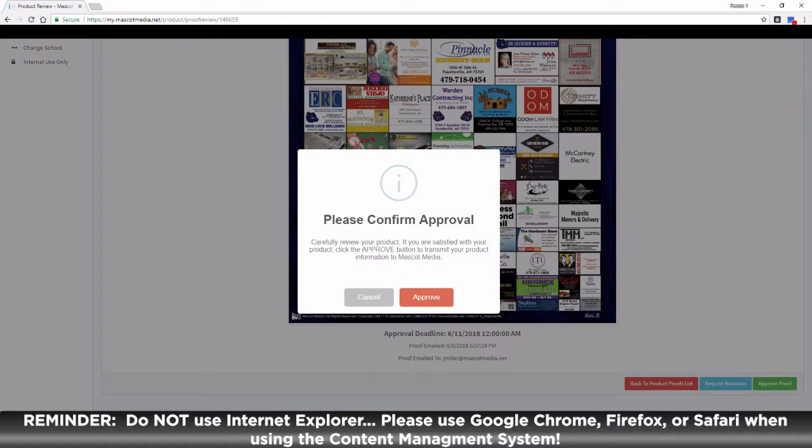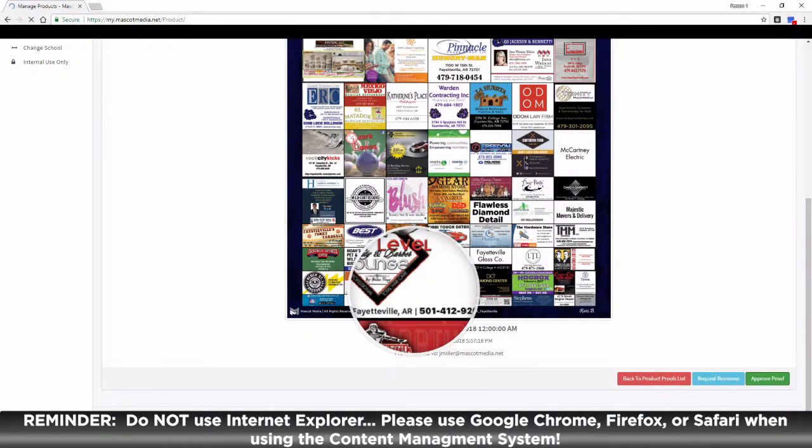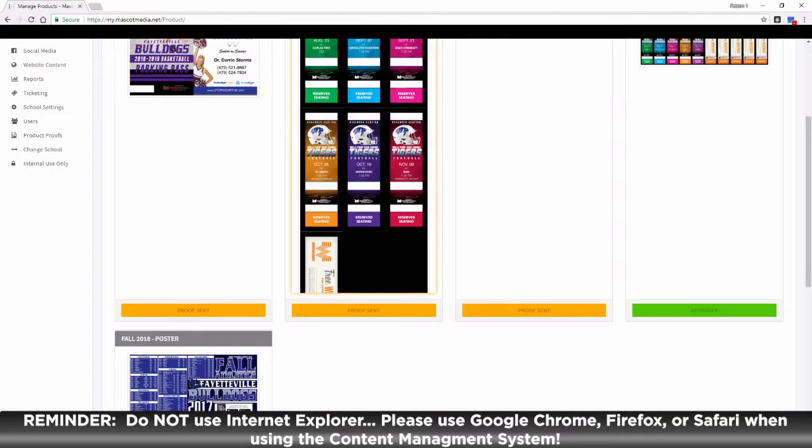Once you've done that, you will receive one more notification, a little pop-up screen saying, please confirm, just reminding you that if you approve, this will send your approval message to our Mascot Media team to go ahead and begin printing of your product. So I'm going to go ahead and click Approve, and it will let the team know their poster has been approved. Once you've done that, it will bring you back to a list.